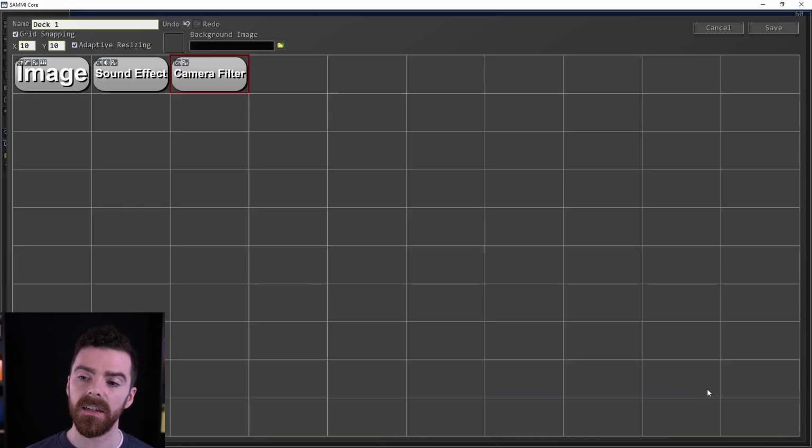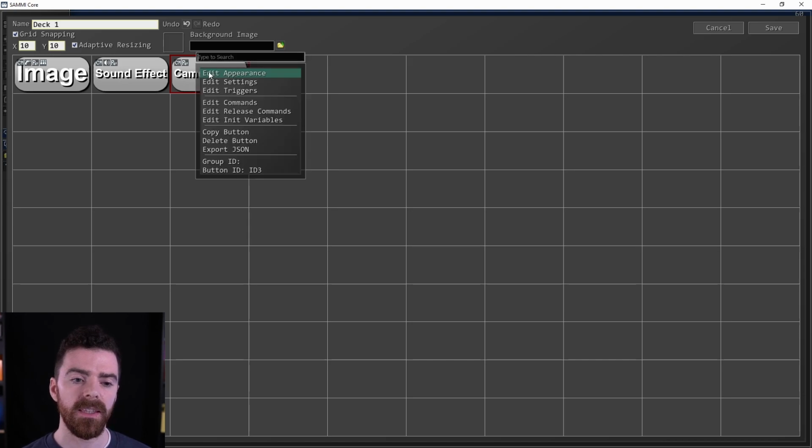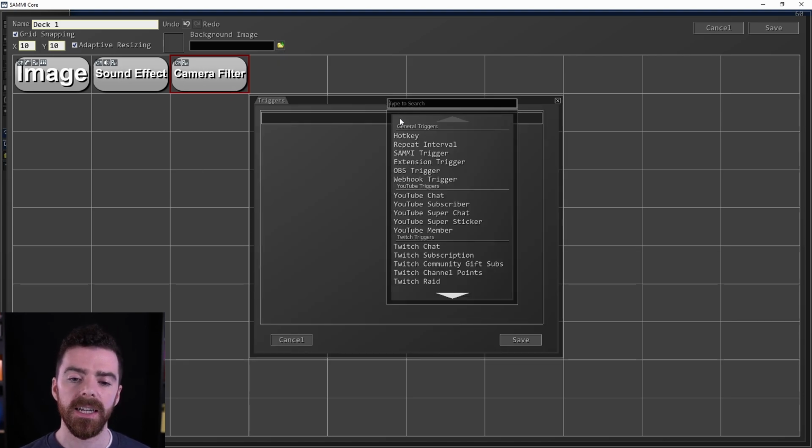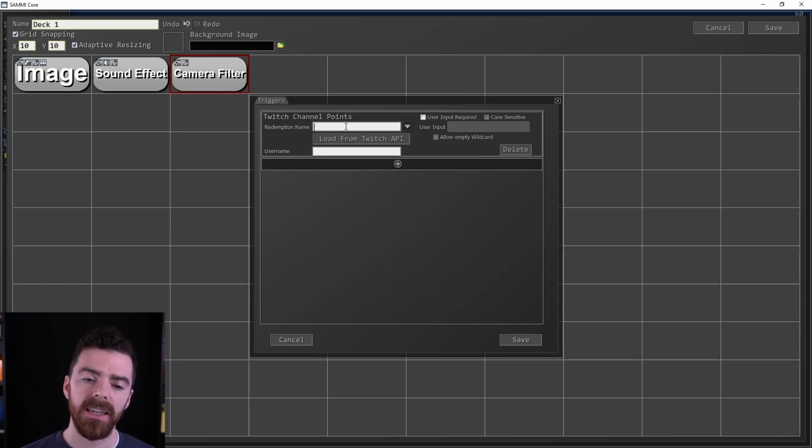Click on the save and close button, and then of course with the sound effect and with the filter, you can do the same with the image. Click on the edit triggers, click on the plus button, go down to the channel points, and then if you already know what the redeem is going to be, with the included capitalization, this is very important, you can go to pixelate me. Remember that the capitalization needs to be correct, otherwise Sammi won't pick it up.